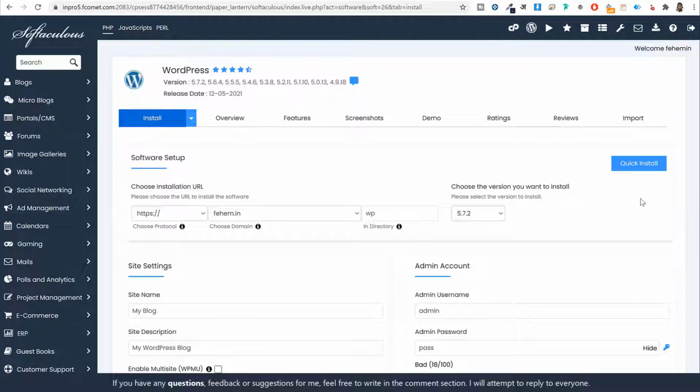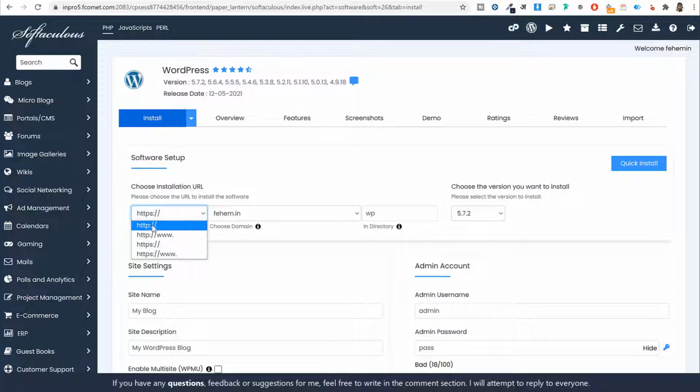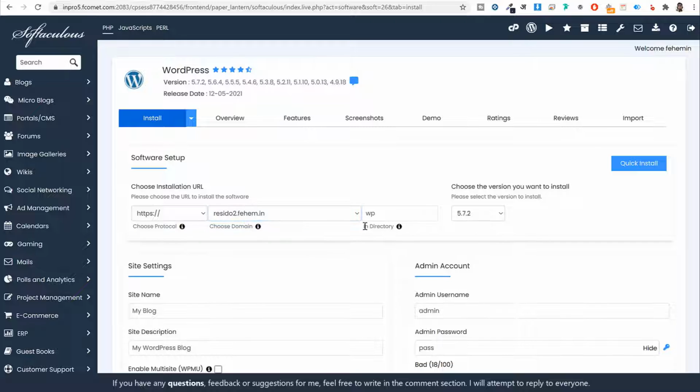Now once you click on install, you will be redirected to this page, and here first of all under choose protocol, make sure you have selected HTTPS. There are two options, HTTP and HTTPS. S for secure. Make sure you have selected this option. After that, select the domain name on which you want to install WordPress, and then you will see the third blank, in directory, and over here WP is already typed in for you. Make sure you delete it. Make sure there is nothing typed in the in directory box.